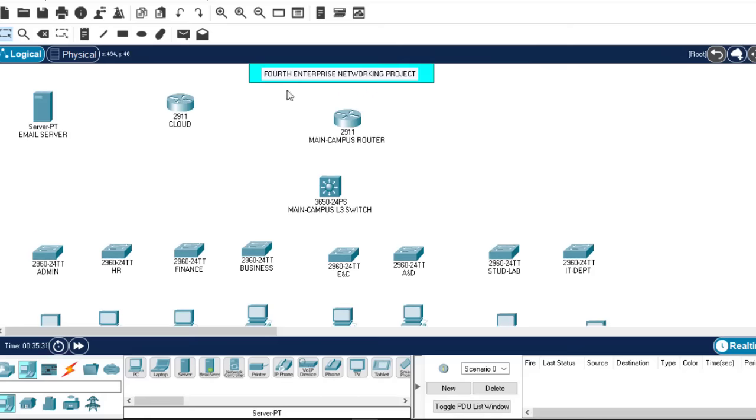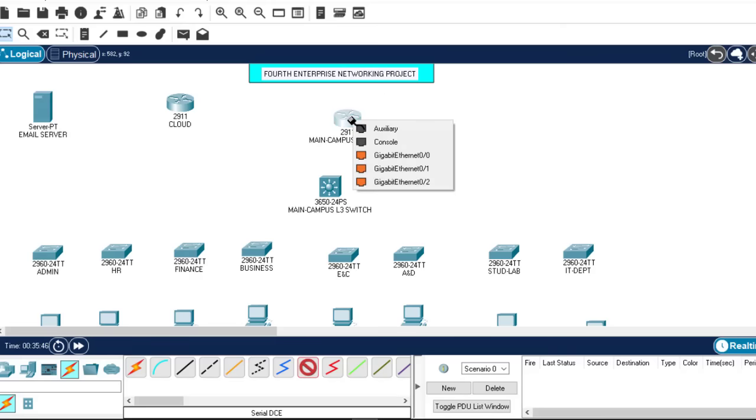The first connection, guys, will be between this router and this router, and we are going to use a serial connection. All right, so I want to show you something. Be very keen. I'll click on connections, then you choose serial DCE. You try to click on the router, and you don't see any serial interface, guys. So this is the most important part: you must include the serial interface on this router.